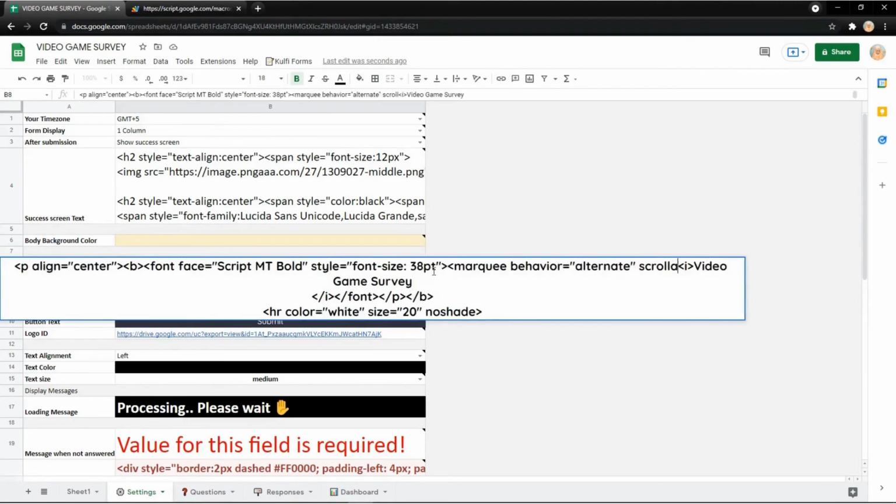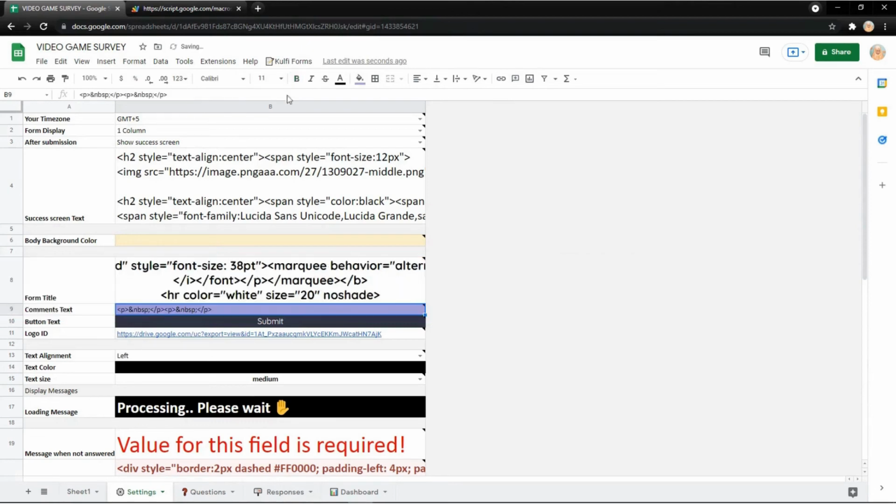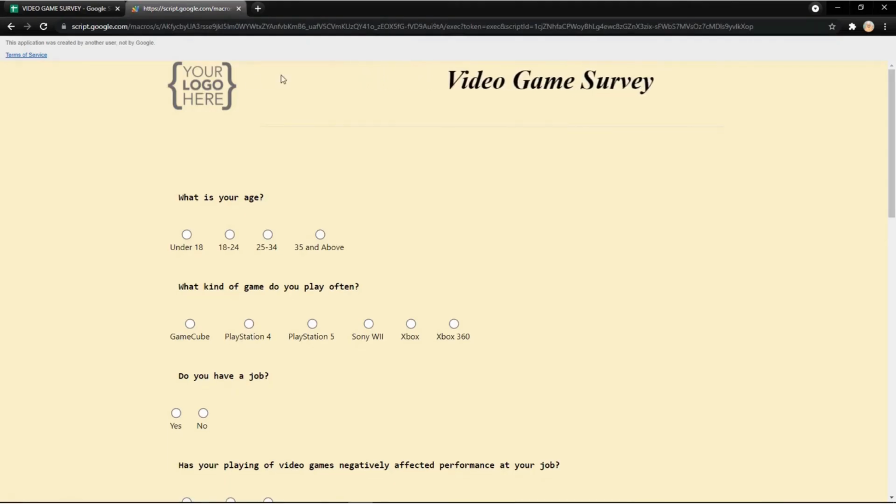For example, scroll amount, I use 25 here, or you can pick your number. And don't forget to close the code with /marquee like this. And after that go to your form, and now the title is moving.